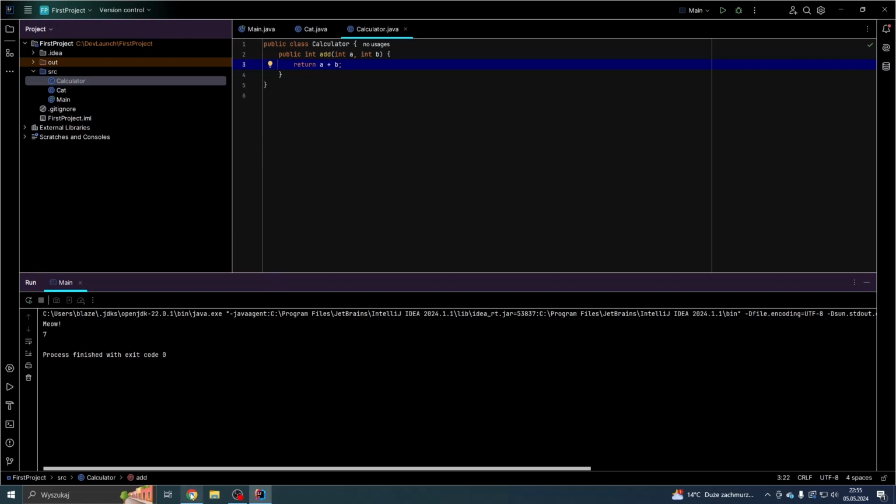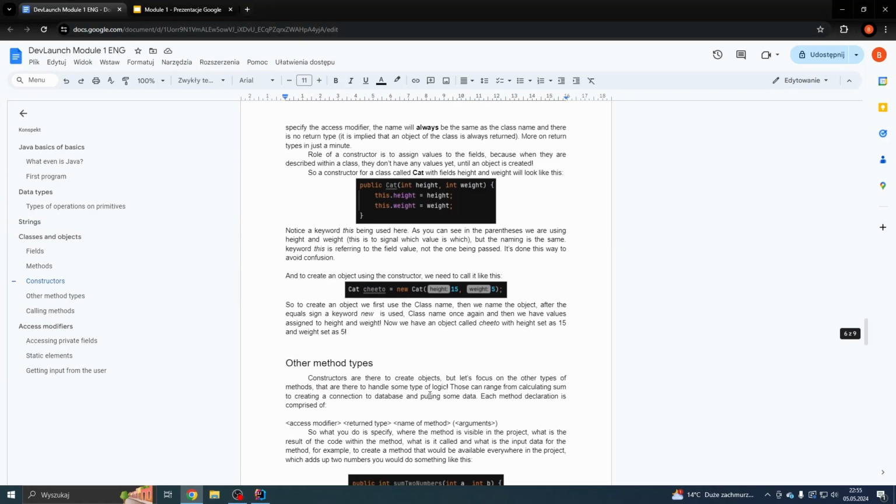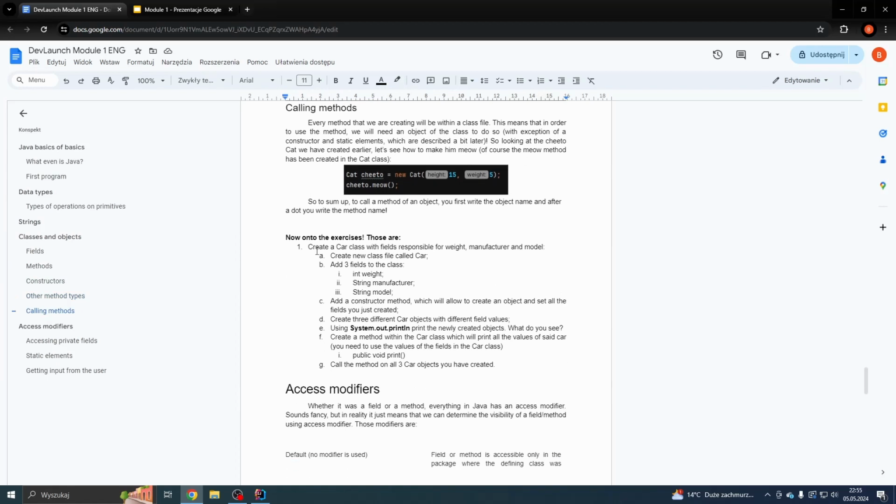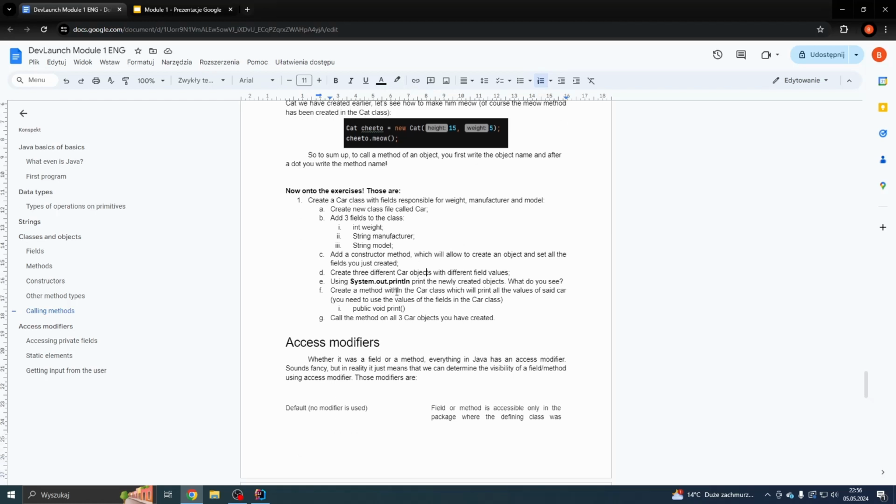As to the exercises. The exercises this time are going to be: you will need to create a Car class with fields responsible for weight, manufacturer, and model. You will need to add a constructor method that will allow you to create an object and set all the fields you just created. Create 3 different car objects, so different cars, different variables of this particular type. Then I'll need you to create a method within the Car class which will print all the values of said car. You need to use the values of the fields in the Car class. And then call the method on all 3 car objects you have created.